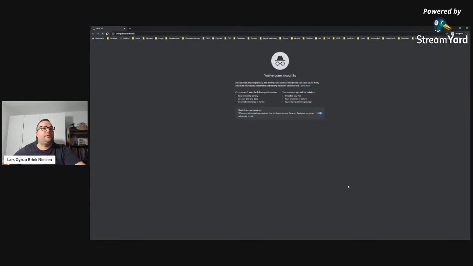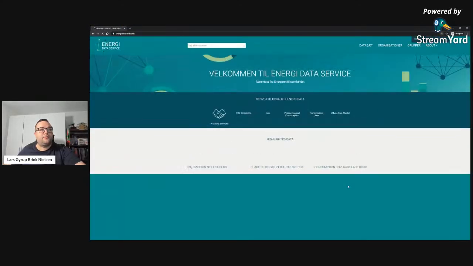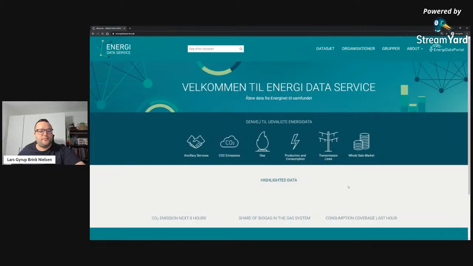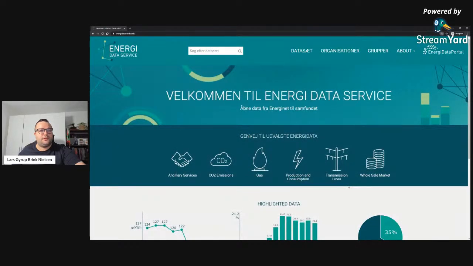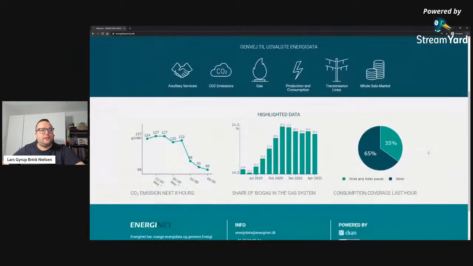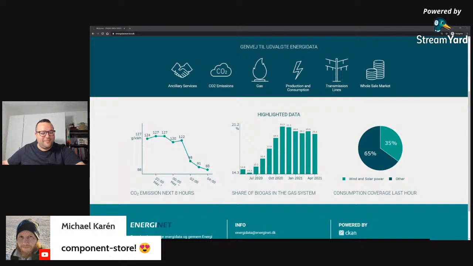You might remember, if you've seen the last episode, that I'm going to visualize some of the public data about the Danish energy grid. Let's look at how the CO2 emission is right now. So it's very high in the coming 4 hours or so until midnight, and then early morning it will become pretty low. If you want to say, hey Michael, you're here for the component store, I know.